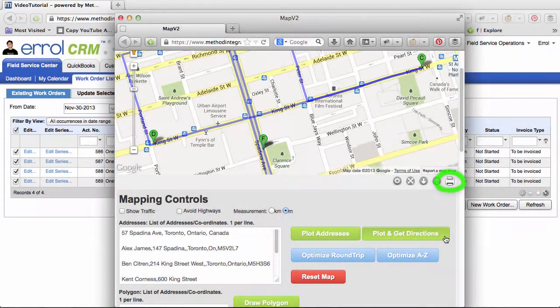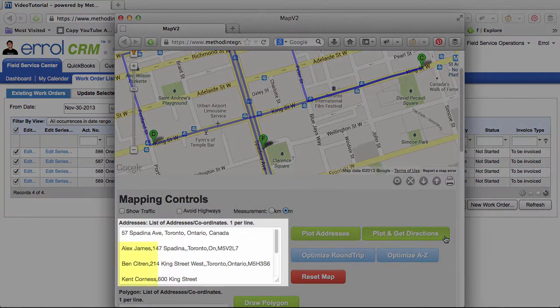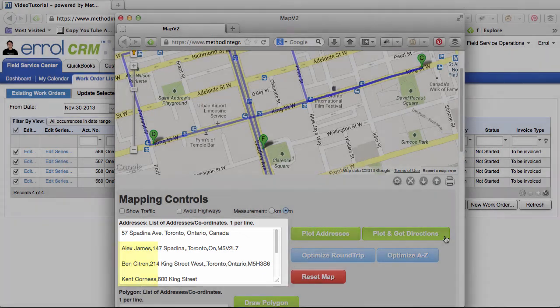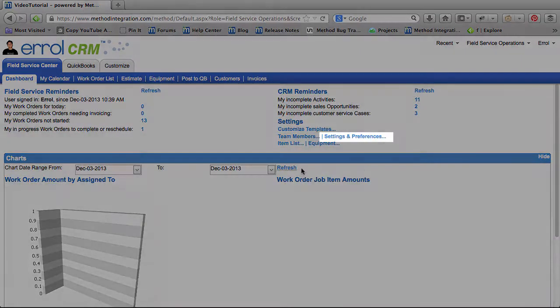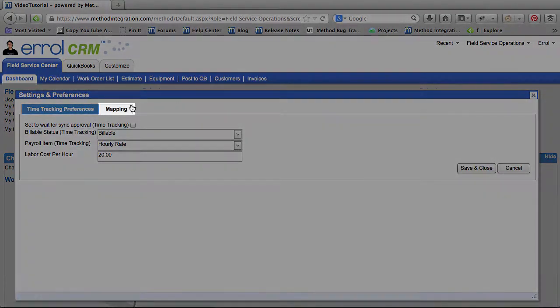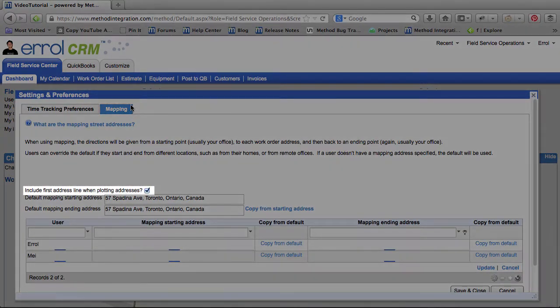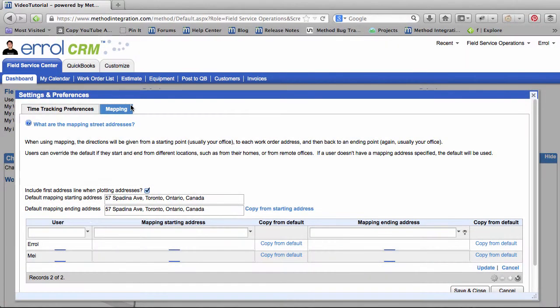One last thing. Notice that it has the first name here for each line of the address. Sometimes Google Maps doesn't like that. There is a way to remove that first name from the line. And this is done from the Setting and Preferences, which you remember back on the dashboard. And then go to the Mapping section. And here we can see Include First Address Line when plotting addresses checkbox. If I uncheck that, then the first address line will not be included.